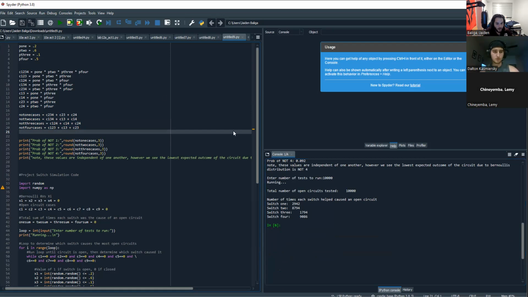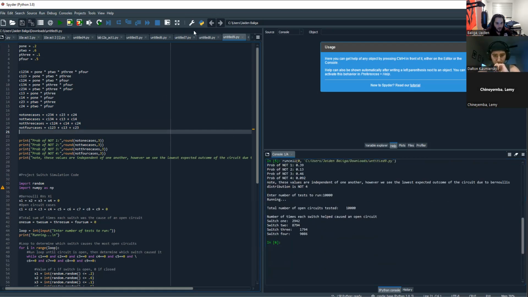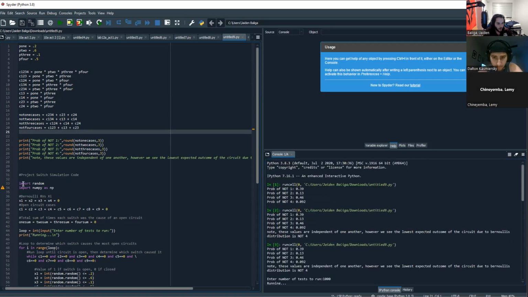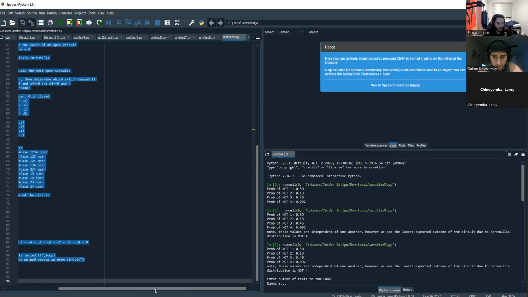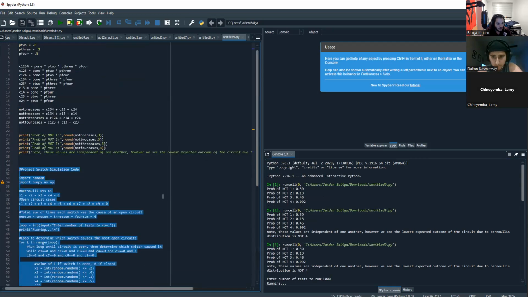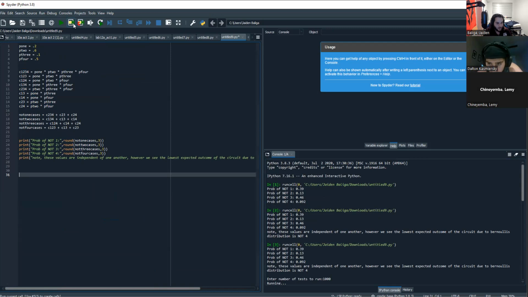So here I'm going to run the top part of the code. So let me just copy this, delete it so y'all don't see it, and then we run it.